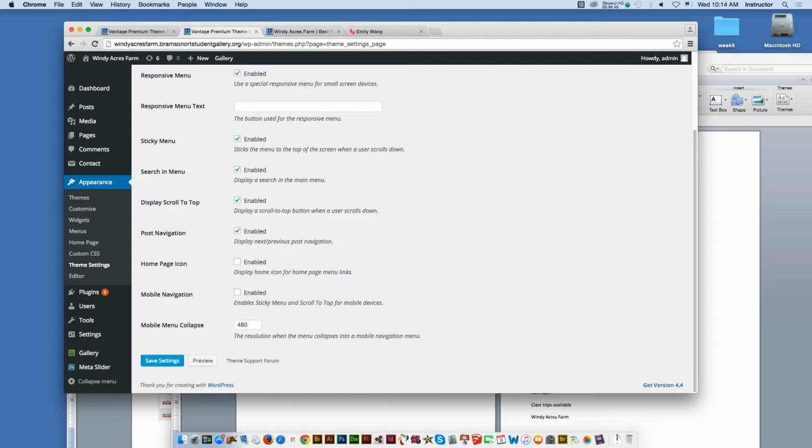Post navigation, homepage icon. If you want a homepage icon, you can click this. And the mobile navigation, enable sticky menu. If you want the same effect on your mobile, you can choose this, use the sticky menu. But for me, I feel like it's already a small space. I don't want a sticky menu on my mobile.